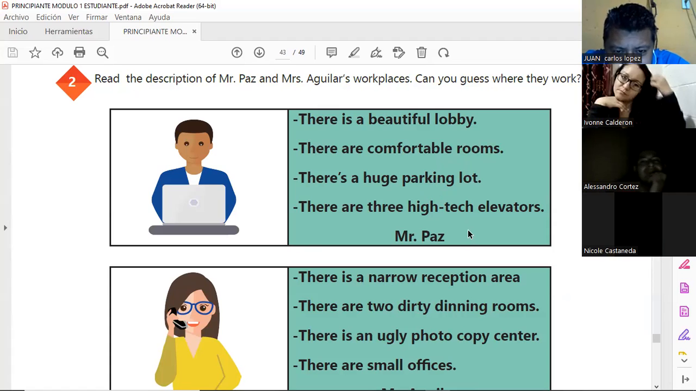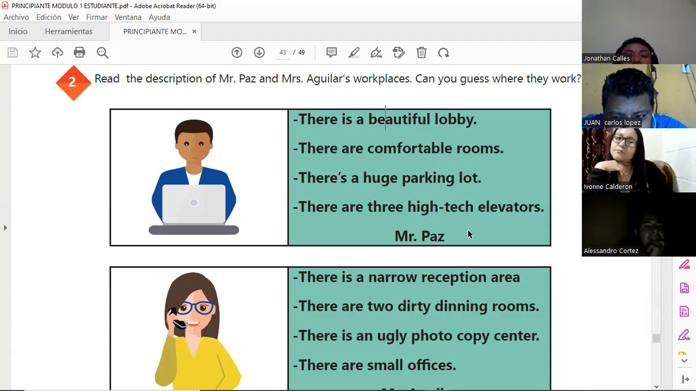El micrófono, Alessandro. El micrófono. Comfortable rooms. Only that. Solo eso. Okay. Nice.